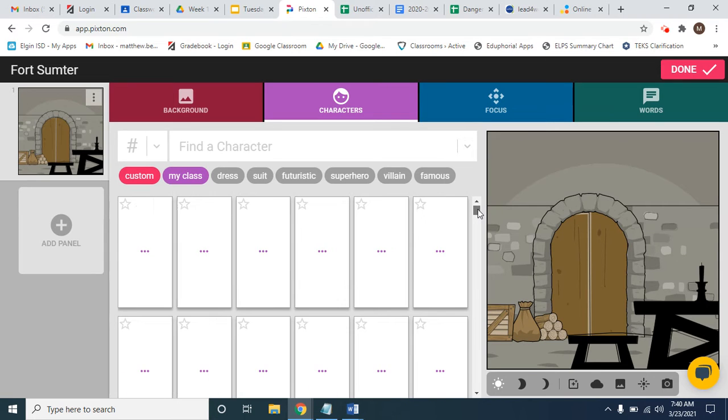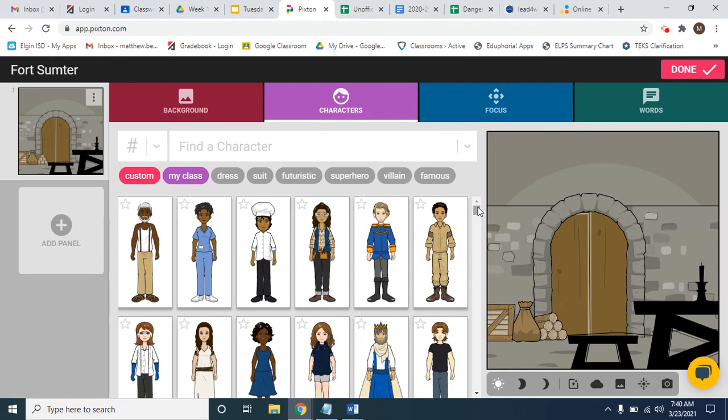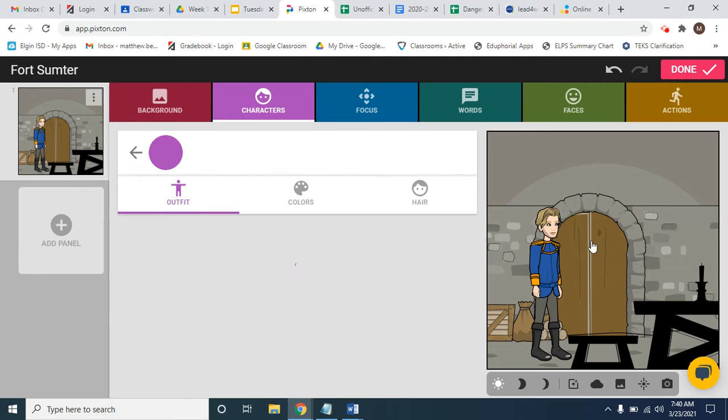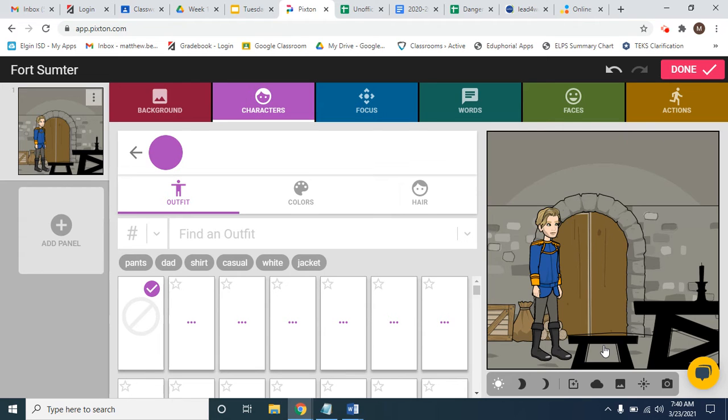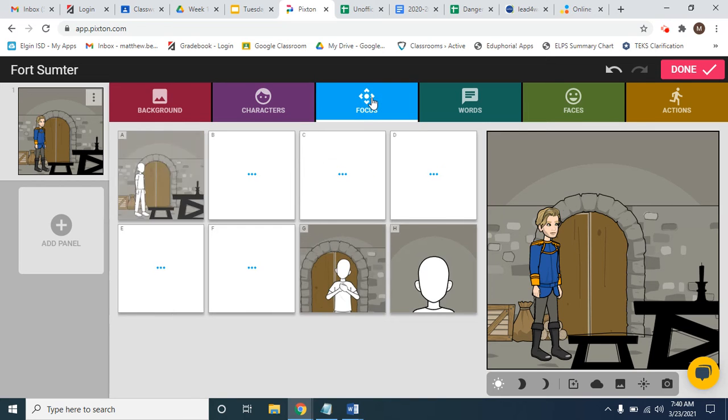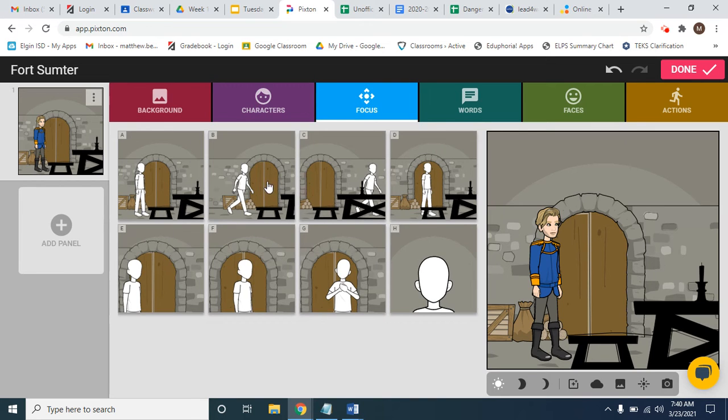So you would just find, just for this example, I'm going to click this person. He looks like a soldier. He's wearing blue, which is what the Union wore. It's what they were represented by. So you would have him, and you can customize him. You can change the colors. You can change the hair, whatever the case, right? You can change the focus, so if you want to have him walking or a close-up or whatever the case.